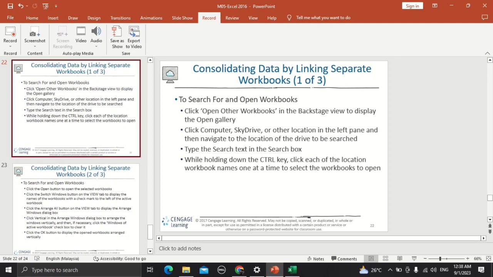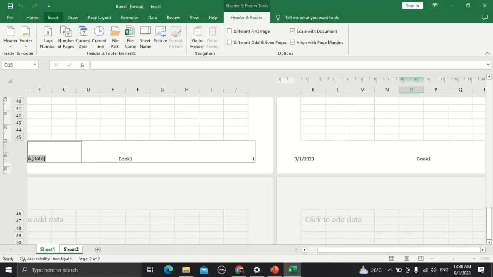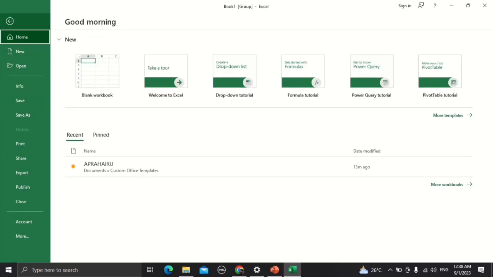Next, to search for an open workbook, first click open other open in the backstage view to display the open gallery. Click computer or other location in the left pane and then navigate to the location of the drive to be searched. Type the search tag in the search box. While holding down the CTRL key, click each of the located workbook names one at a time to select the workbook to open. Okay, first pergi dekat file to display backstage view and then click open.